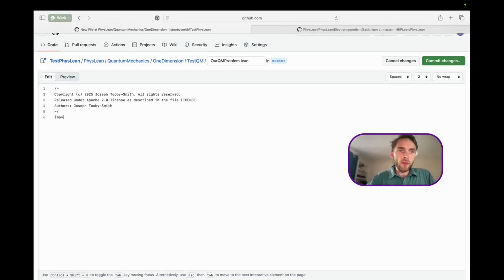To use these informal results, you need to import a couple of files. The first one you need to import is PhysLean.Meta.Informal.Basic. And then the other one you need to import is PhysLean.Meta.TODO.Basic. These give you different forms of informal results that you can use to plan the subject, or plan informalization, or plan a formalization.